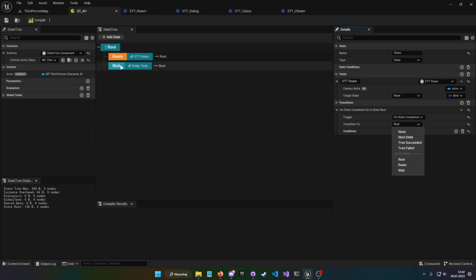And on wait, if we would pick next state, then of course we would have an error that says there is no sibling state, basically. And tree succeeded, tree failed completes the tree. So if you want to have a looping state or a looping tree, then you probably don't want to pick that because it just ends the tree and you have to start it again.